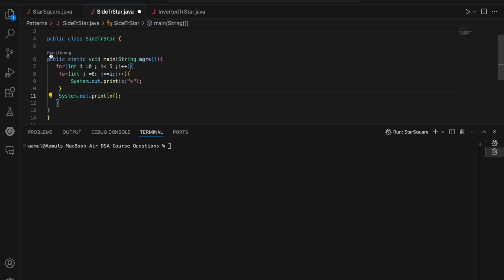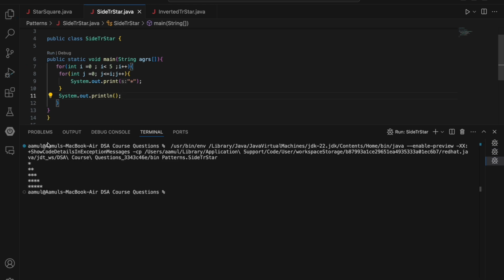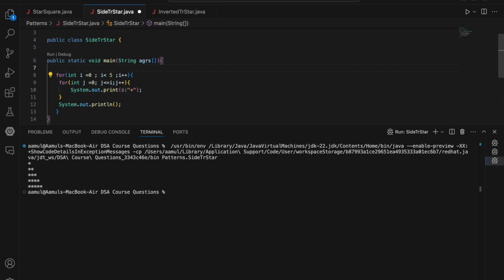Okay. Now I'm going to run the code. We have a right angle triangle in the shape of stars. So the next question is, are we going to print up to only 5 rows? No. We can have multiple values. Like in the main method, int n is equal to, you can have any value for n.